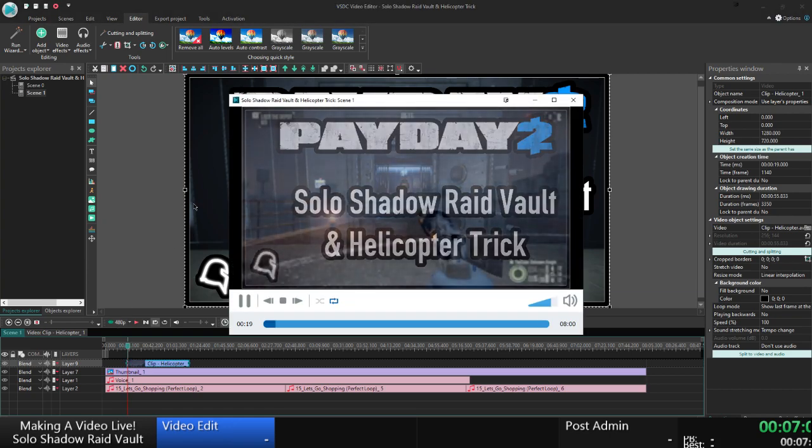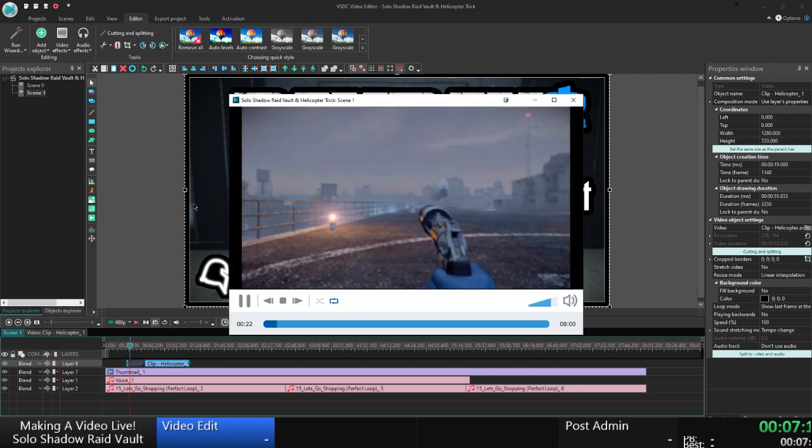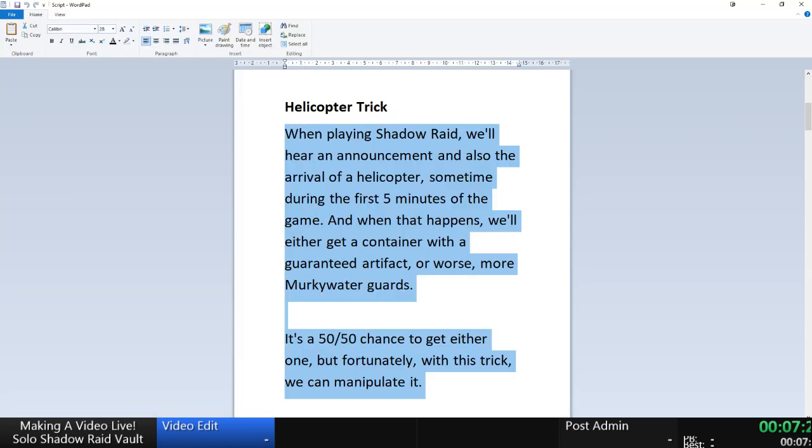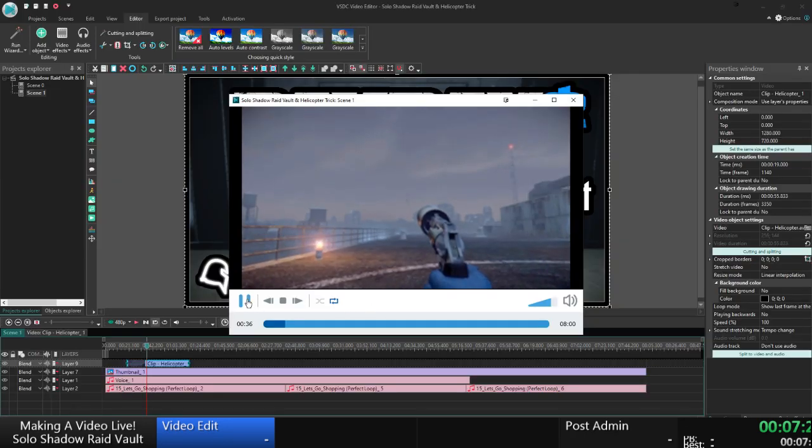The helicopter trick. When playing Shadow Raid, we'll hear an announcement and also the arrival of a helicopter sometime during the first 5 minutes of the game. And when that happens, we'll either get a container with a guaranteed artifact or worse, more murky water guards.